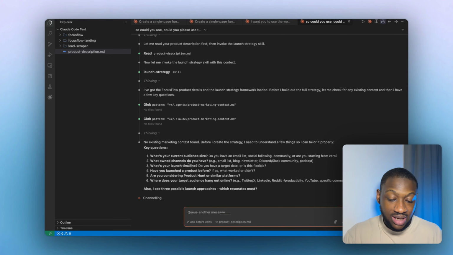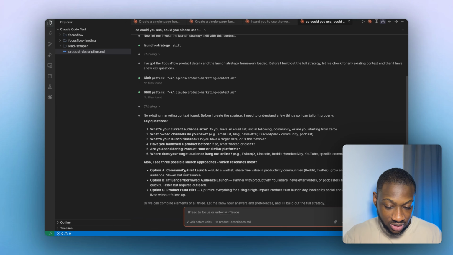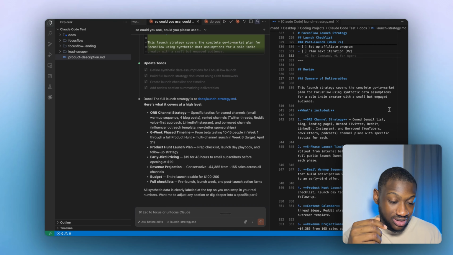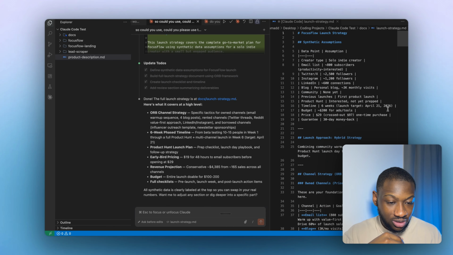And you can see here it asks you a variety of questions: where you want to launch, if it's going to be an influencer type of launch or a Product Hunt type of launch. I'm just going to tell Claude to come up with synthetic data. It just finished, and we can find the launch strategy right here.